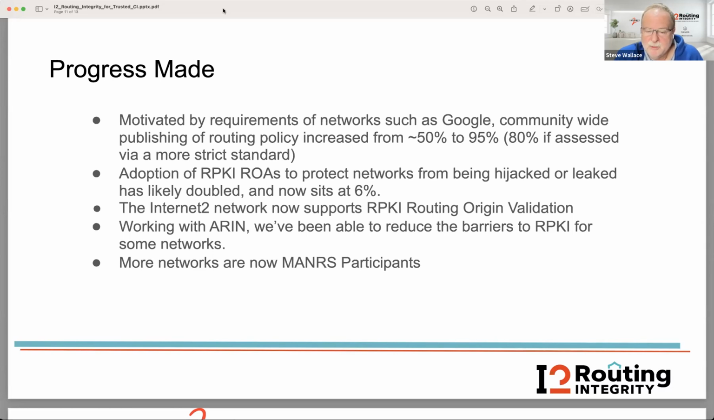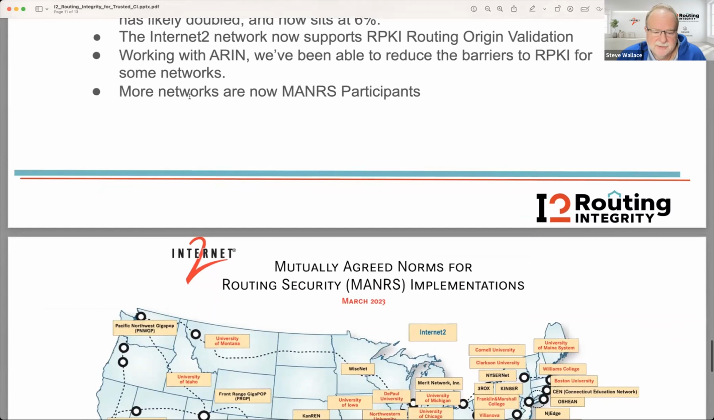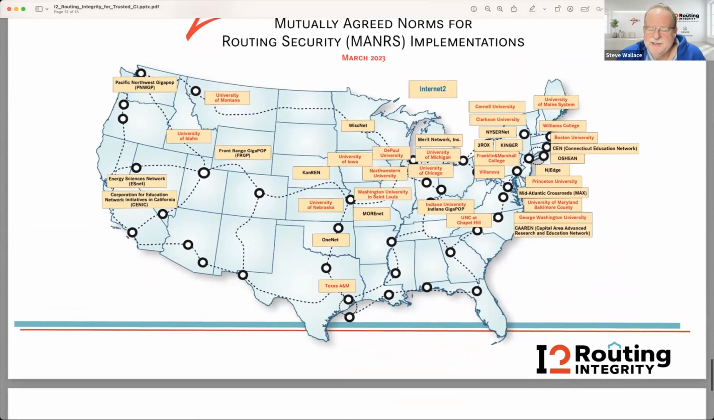We've been working with ARIN. Our community in general has a much better working relationship with ARIN, and reduce some of the barriers for these agreements to be put in place. And we see a lot more networks that are now MANRS participants. So that's a good thing. Here's, we maintain a map. This one's current as of March. These are the organizations that are network operators and MANRS participants.